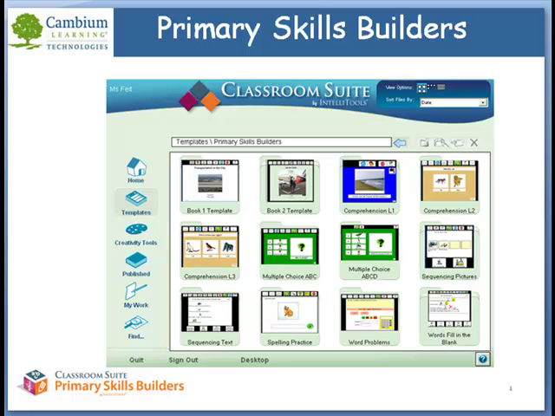There are 12 templates, including accessible books that are easy to author with sounds and an animation, 3 levels of comprehension: level 1, level 2, and level 3, depending on the level and involvement of your students, 2 multiple choice, ABC and ABCD, and then templates that allow you to create sequencing pictures, sequencing text, work on spelling practice, math word problems, and fill in the blanks.